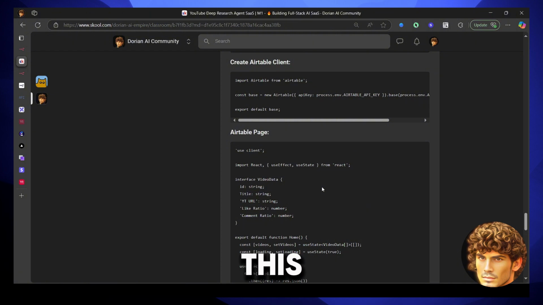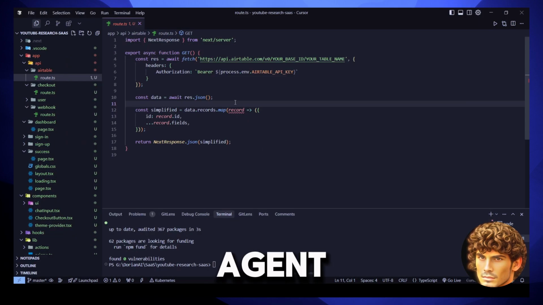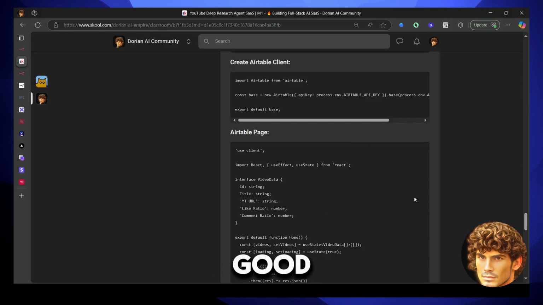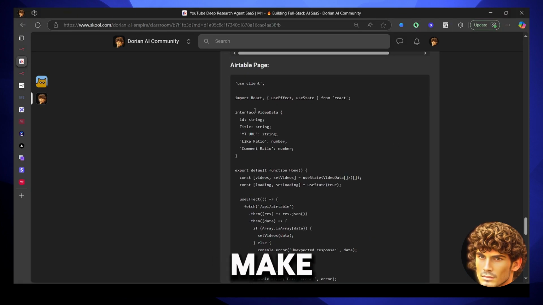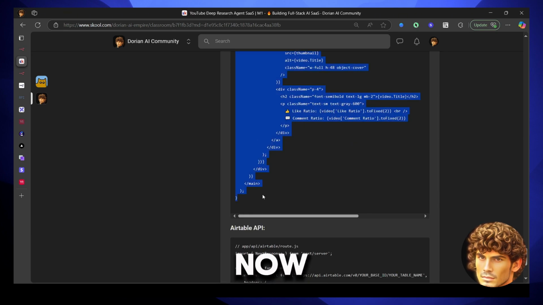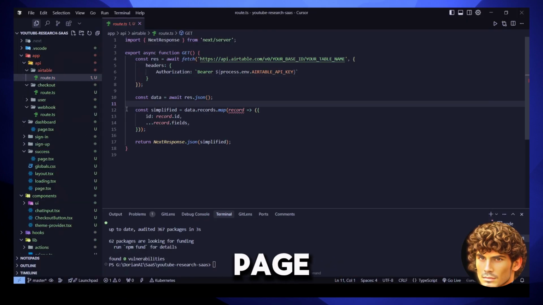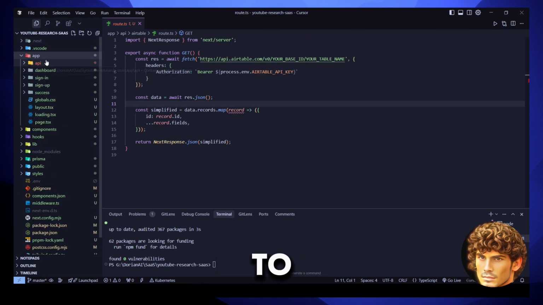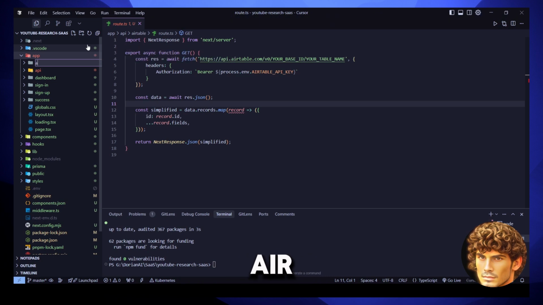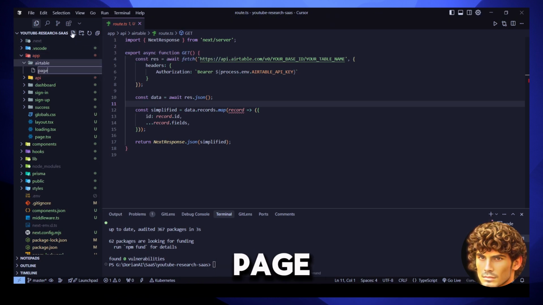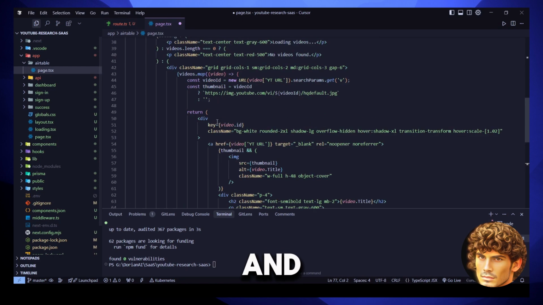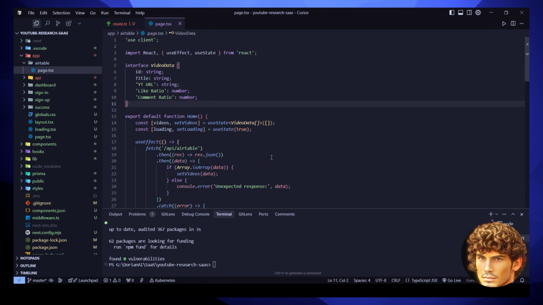To vibe code this, what I did was I asked the AI agent that whatever this API is fetching, just make it look good and make all the information in a good form. So what I'm going to do is copy it now, and I'm going to make another page. The other page would be Airtable. So I'm going to go to app, and then I'm going to make an Airtable folder, and then inside I'm going to make page.tsx, and I'm going to paste all of this here.